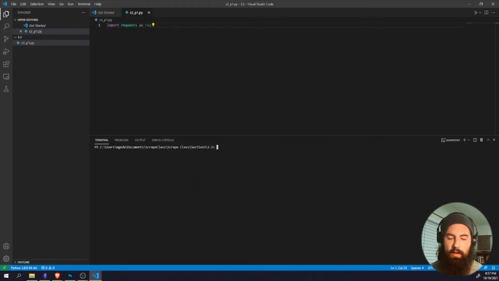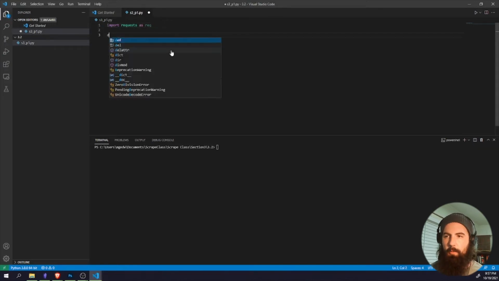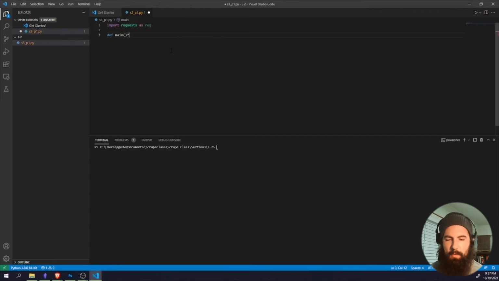But we'll be doing everything in Python 3, obviously. So we've got requests installed. We're going to go ahead and do the typical boilerplate. So def main, return, and then if name equals main, run main. So that's just boilerplate code. If you've written Python ever, you've probably seen this before.